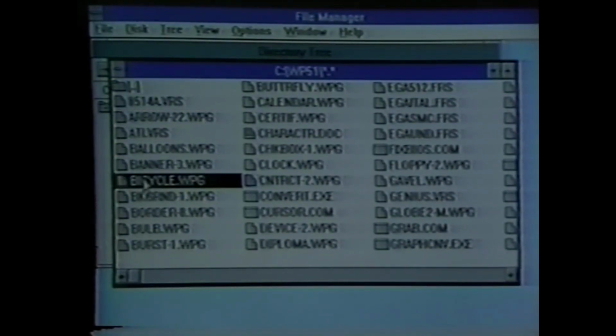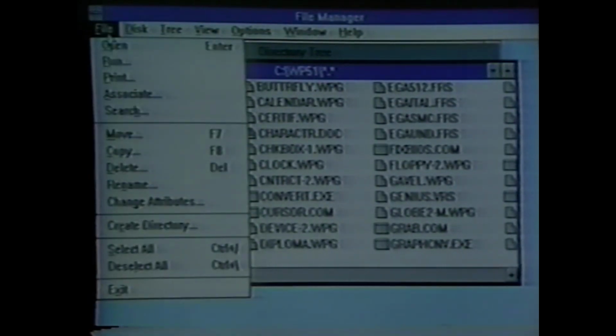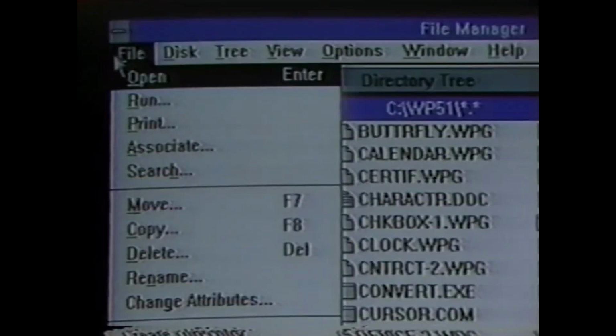Now from your menu, show the pull-down menu for File. You see that Windows will let you open a Windows-compatible file using the File Manager, or print it, or copy it, or delete it. If you have a document you work on often, Associate lets you double-click on that file, then automatically starts the application and opens directly to that file.